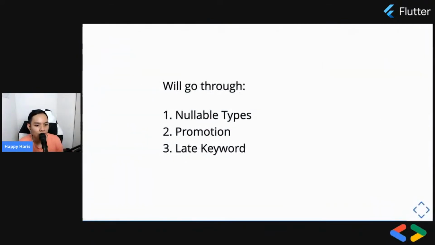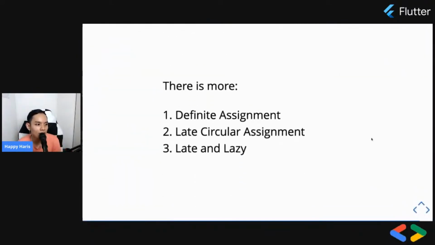I did not go through the other one. So you have definite assignment. I went through the late circular assignment and late and lazy, so I missed out the definite assignment. Sorry about that. So that's about it for this Dart Null Safety.